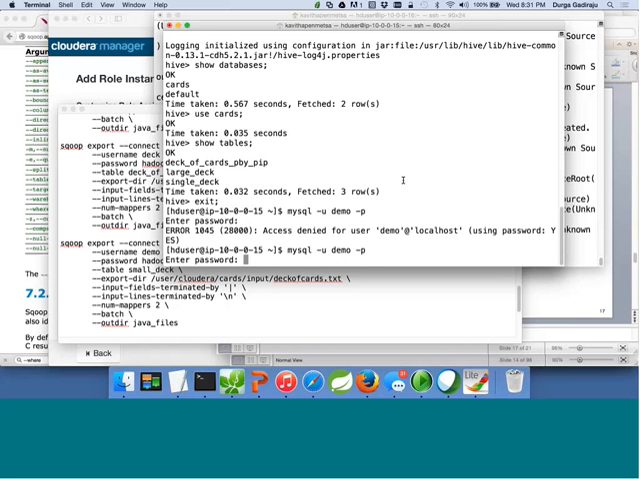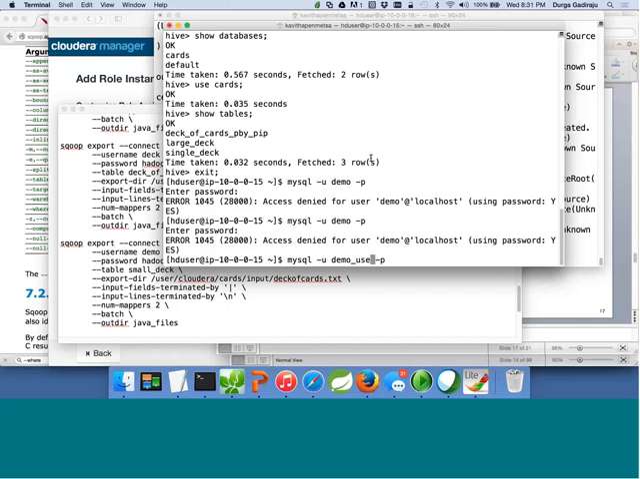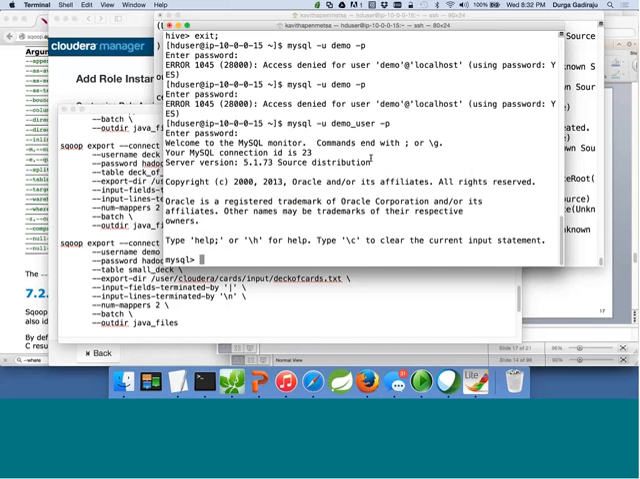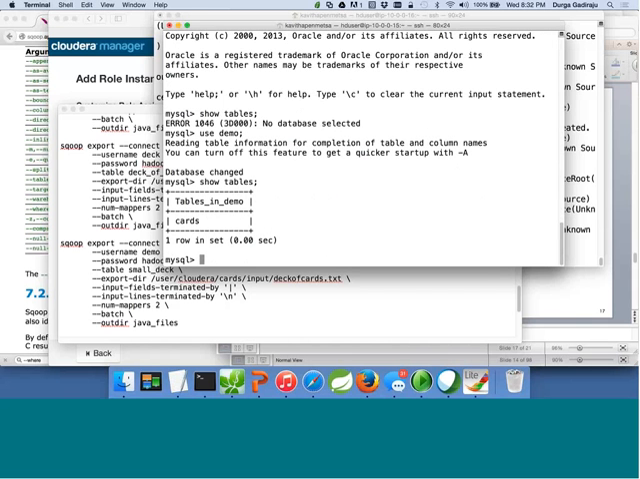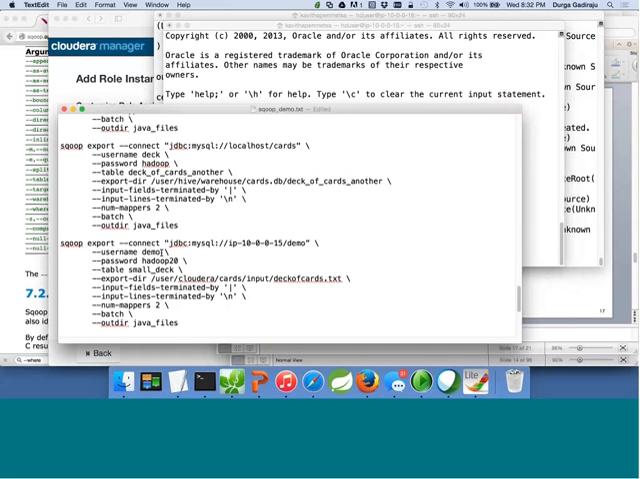I think it's demo_user. Yeah. So use demo, show tables. So the table name is cards, and demo_user is the username. And the export directory in HDFS is /user/hive/warehouse/cards.db. And then exit.